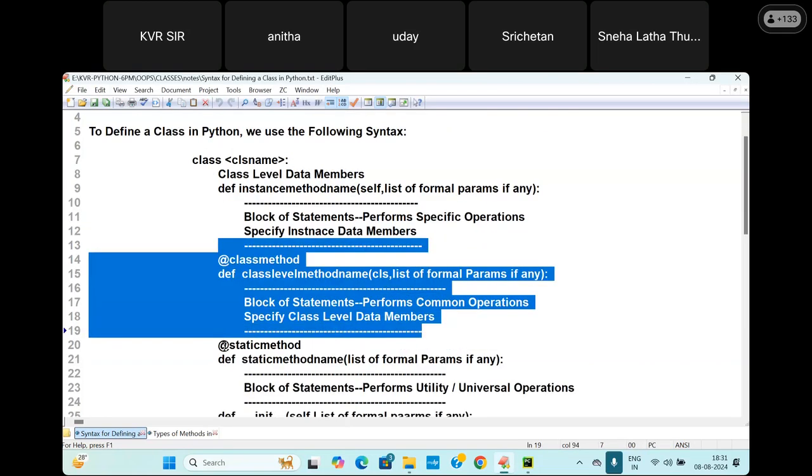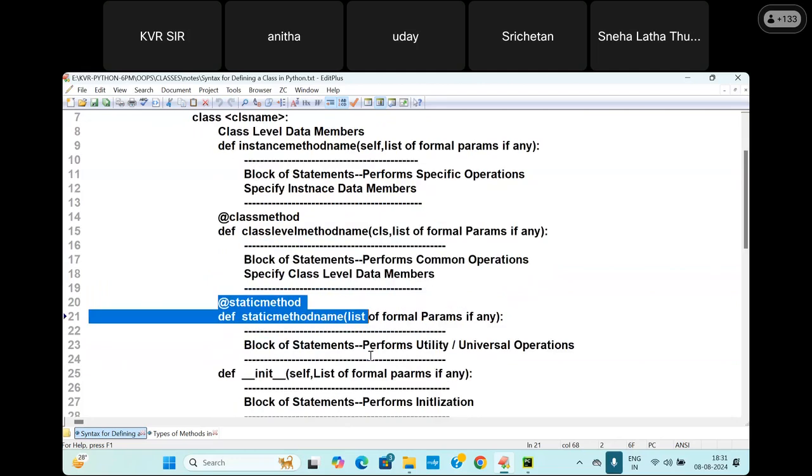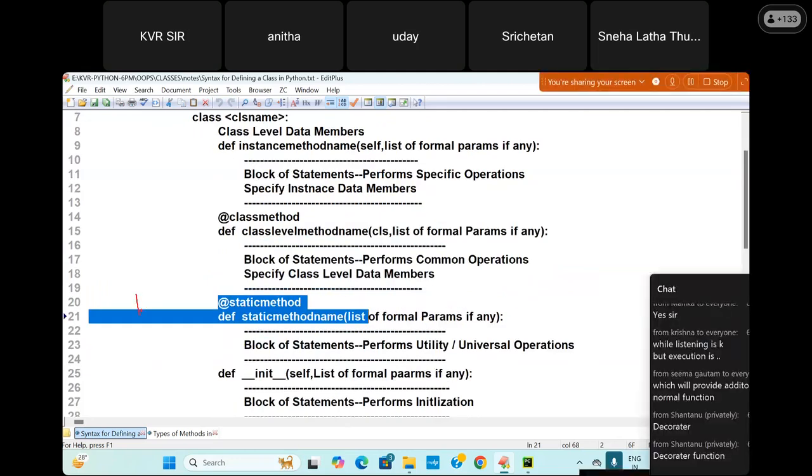Now I'm going for the static method. There I will tell you static method to static method, static method calling static method. Next, instance method calling static method, class method calling static method. These combinations. Instance to instance you have seen. Instance to class you have seen. Class to instance you have seen. Class to class you have seen. Like that, static to static, all combinations.